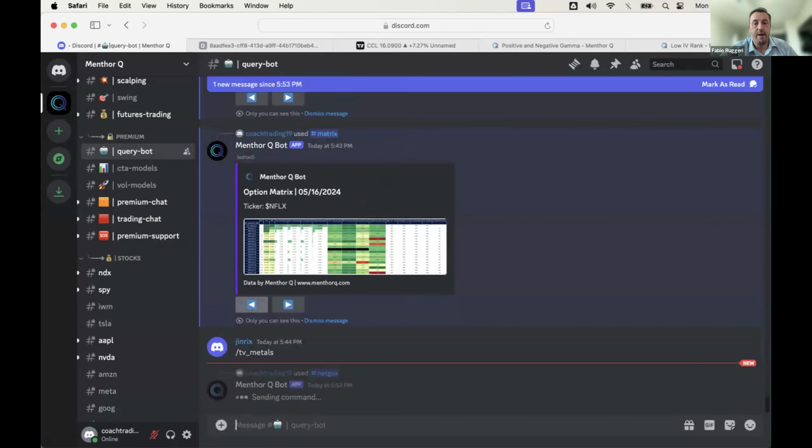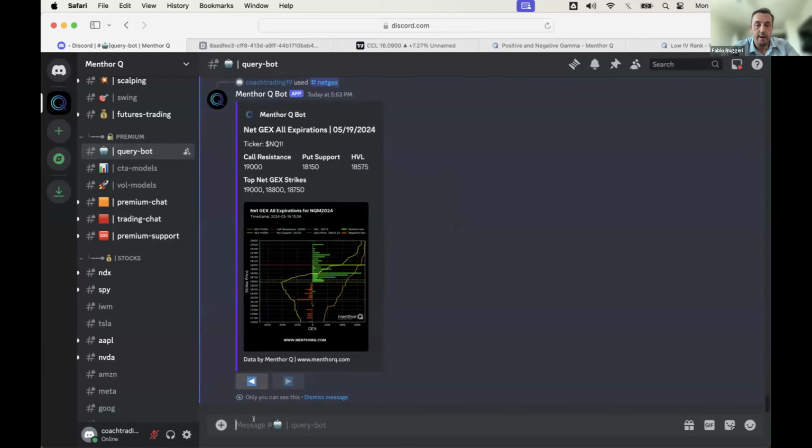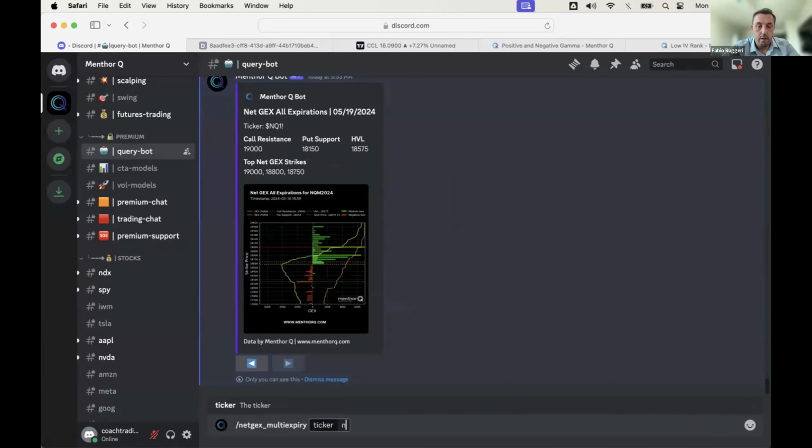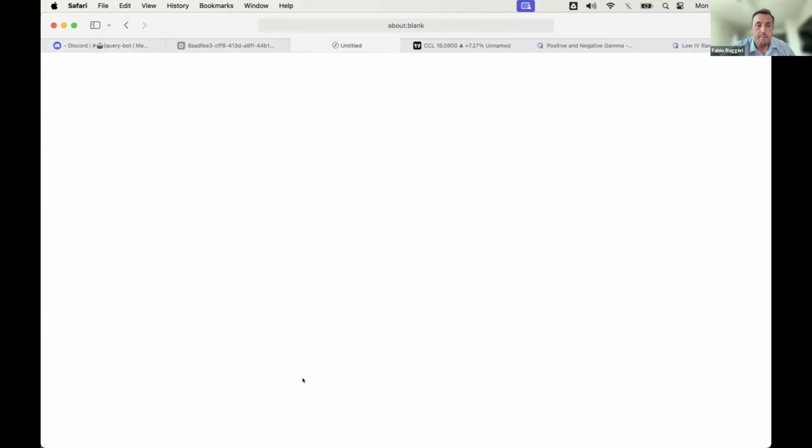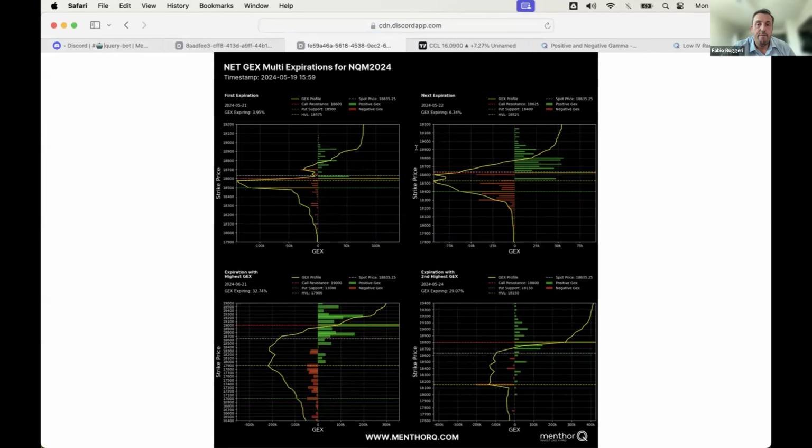If we take the futures, for example, now we have a new visualization, which is a grid. So now you have four. Let me make it bigger a little bit. We take four different expirations and show you the net gamma exposure for each. We have the zero DTE, the next day expiration, the one DTE, the next after that, and then the expirations with the highest GEX and the second highest GEX. Most likely these will be monthly expirations.